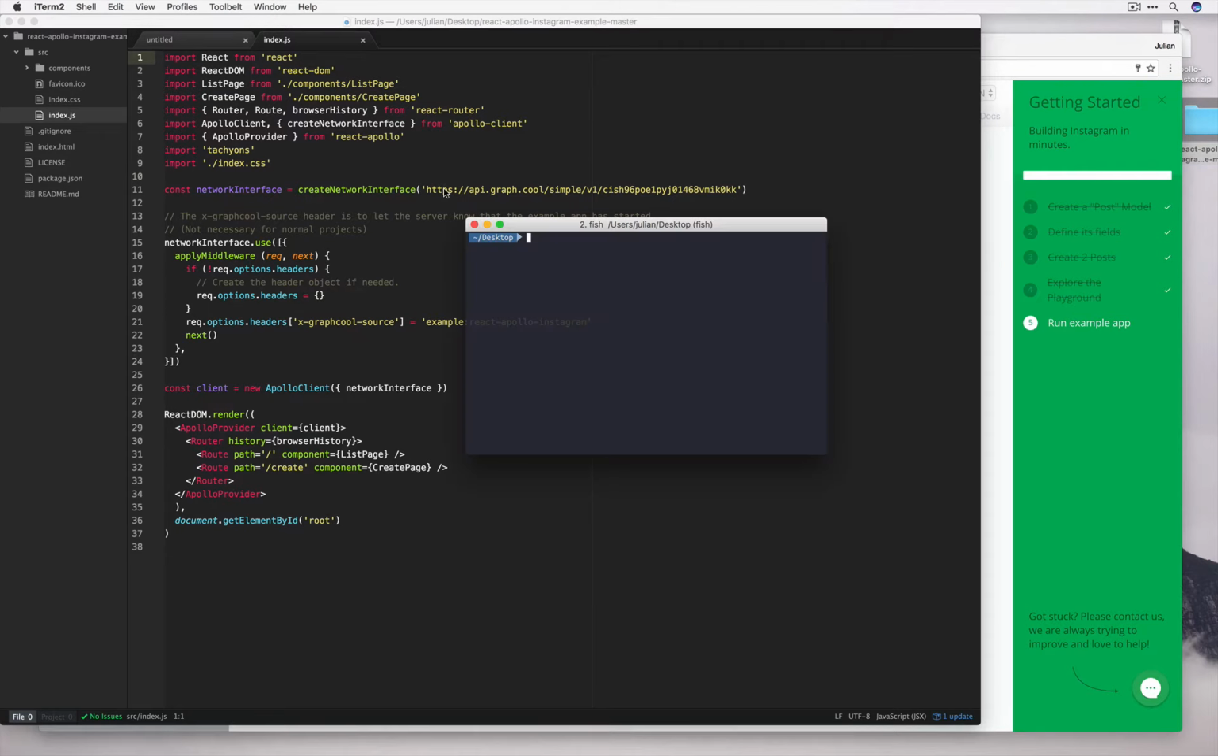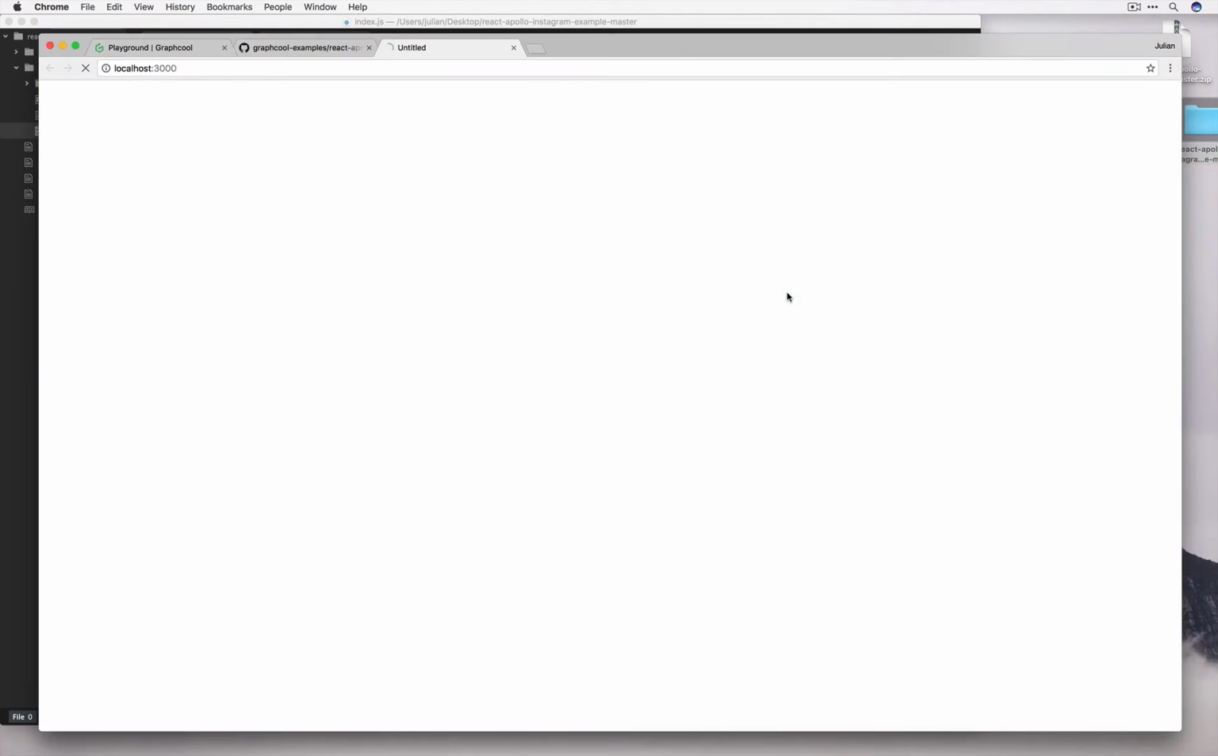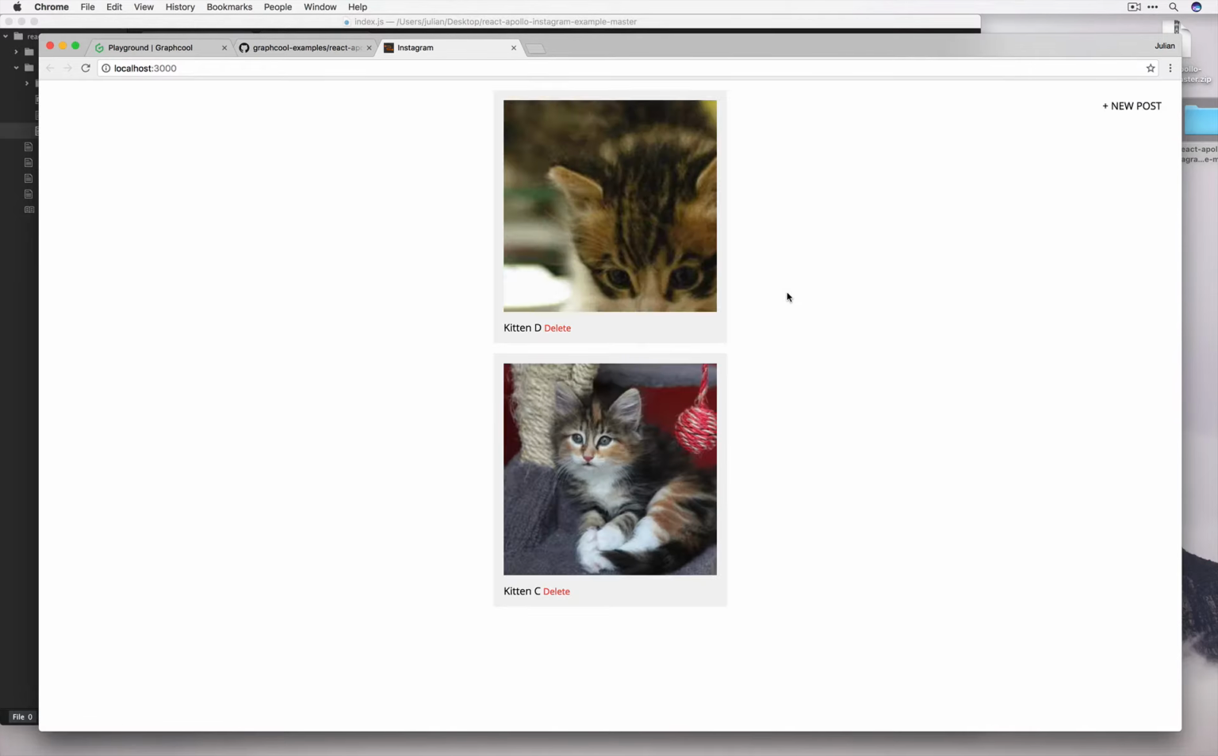Okay, so let's cd into the directory and let's run npm install. Now that we have our dependencies installed, let's try and run it. Here we can see the example project is successfully connected to our GraphQL endpoint and has loaded us some data.